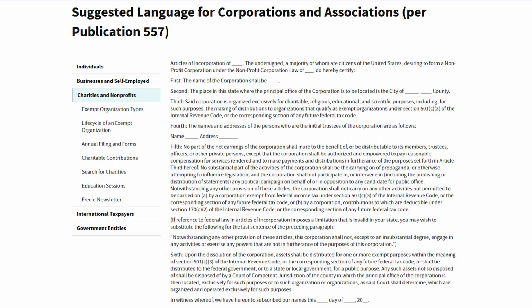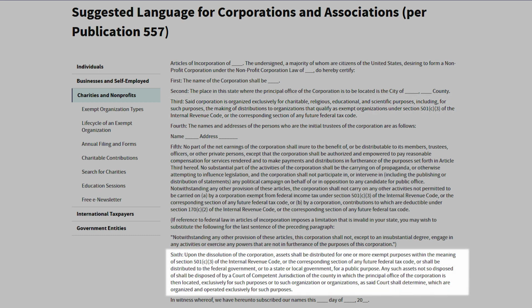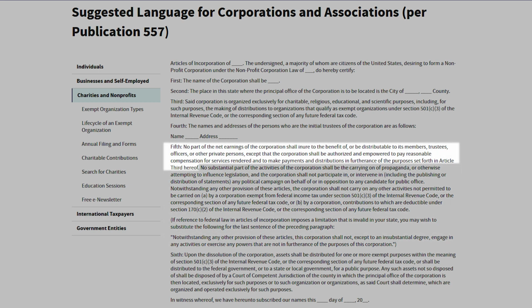This additional information includes a clear purpose for which the church operates. It includes a dissolution clause of what will happen to the property if the church closes. It limits the activities to those stated by the church. And it includes a prohibition against inurement or financial benefit to the members or directors of the church.